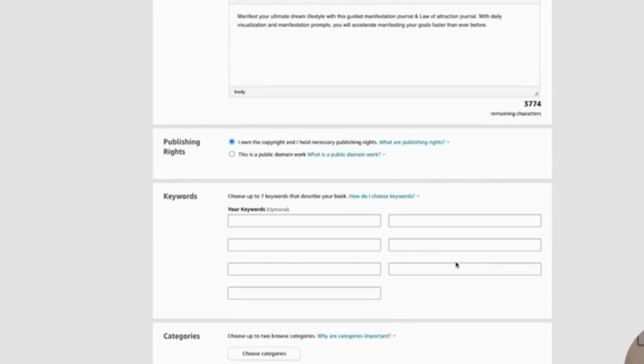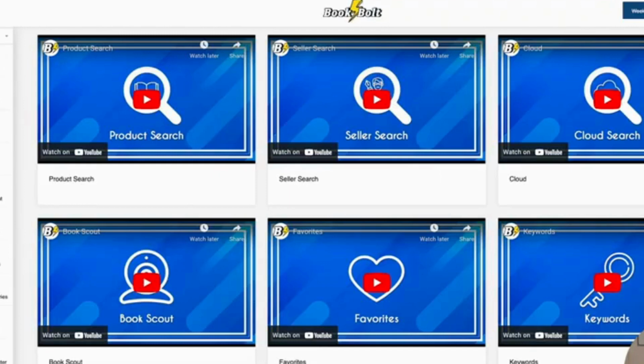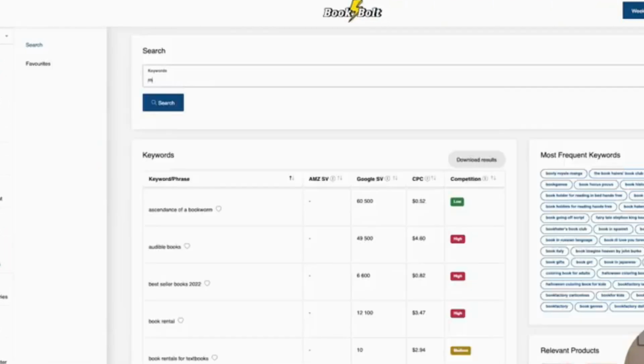So let's go back to BookBolt. What you would have to do is go back under this research tab right here. There's a little keyword image right here. Click on that, and from there, search. Let's just search manifestation journal.